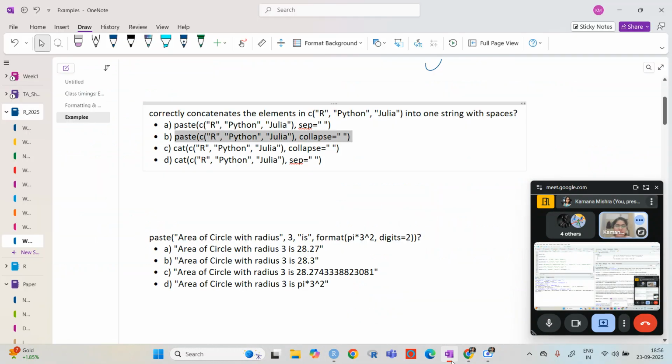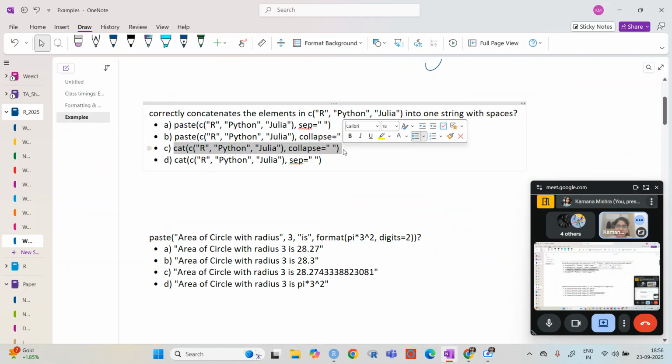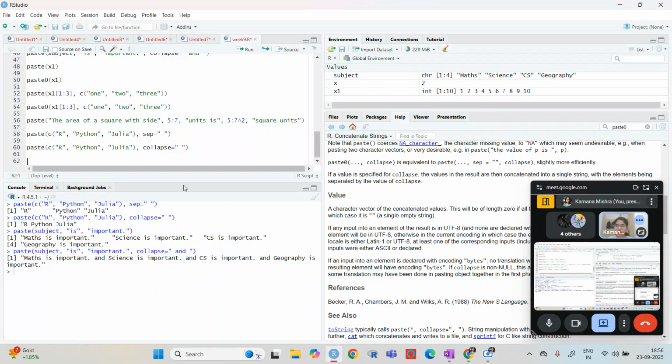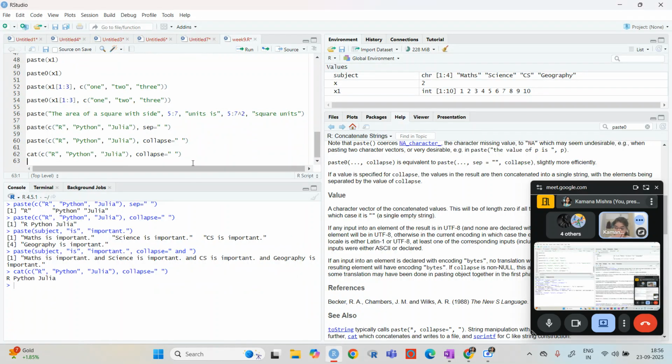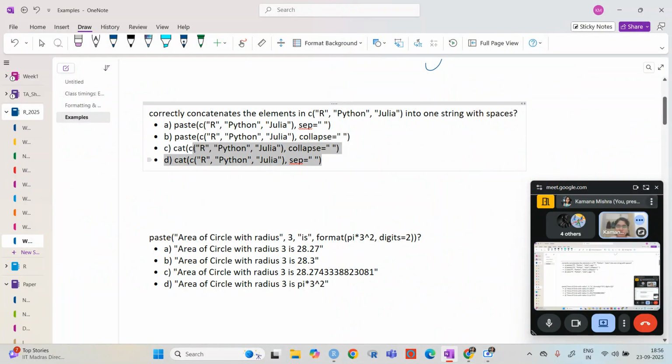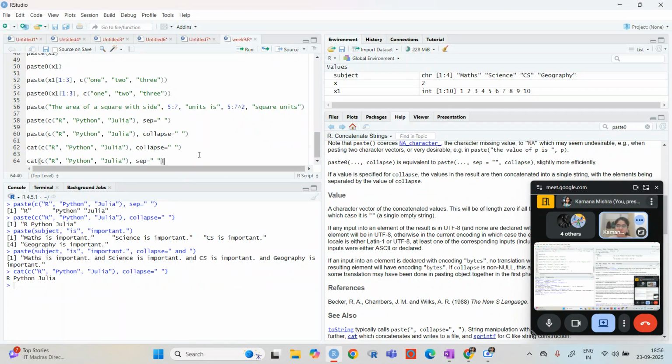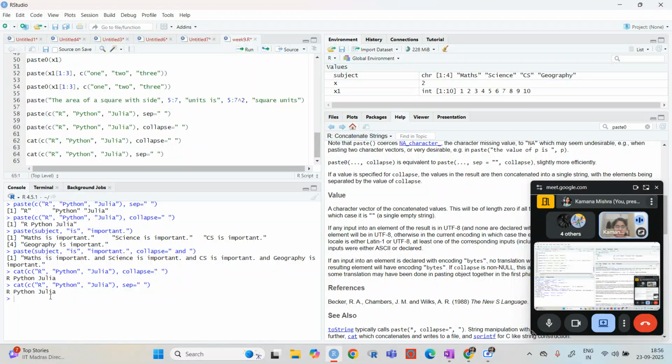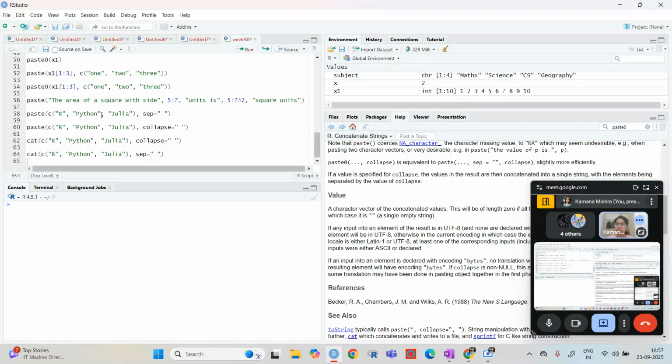Okay, the next, if I write this, then you can see there is R, Python, Julia, and if I do this, then also we will have the same. Okay, we also have the same R, Python, Julia. So you can see in the cat function there is this, so we will just run all in one.